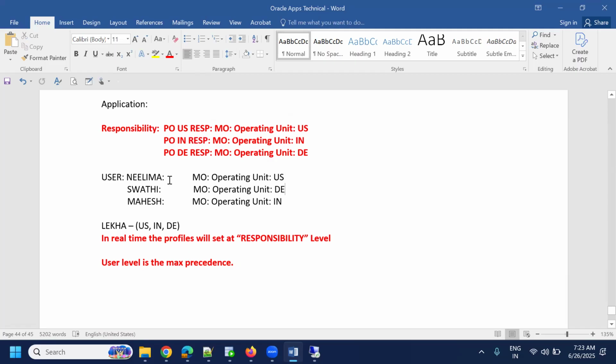So at any cost, Nilima should work only for one country, even if she changes the responsibility. So I locked at US level. Then Swati also: Swati can connect only to the Germany operating unit. Even if she goes to the PO US responsibility, it won't connect to US. It will connect only to Germany. The reason is that Swati is locked at user level. Then Mahesh, India. Now Mahesh can work only for the Indian operating unit. This is called the user level.